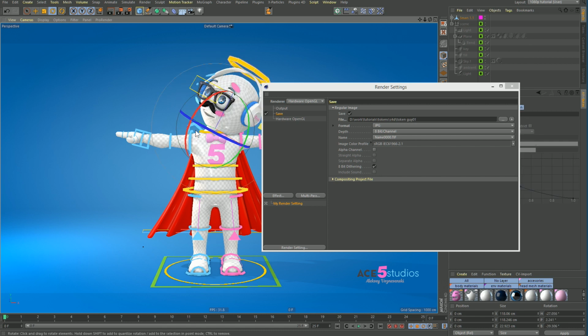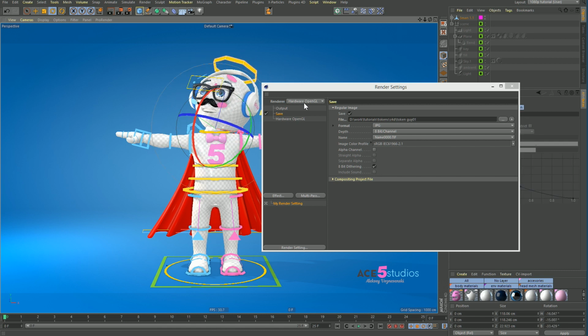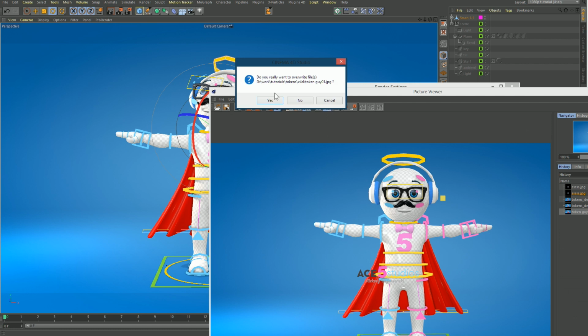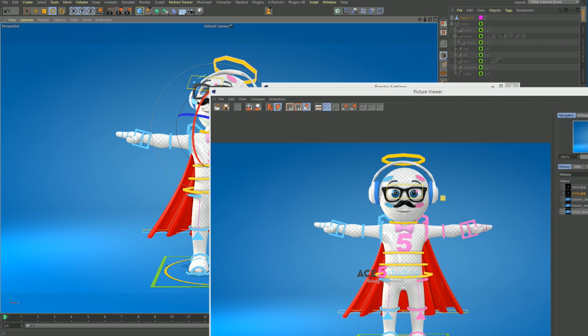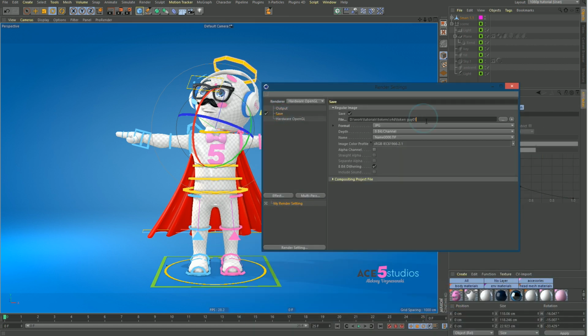And then I want to change something, so I want to change this to be like this, maybe look up, and I hit render. And it's like, it already exists, do you want to override it? And you're like, cancel. So you go back here, you go to save, you type 02, and then you hit render, and you get it. Which is not the most ideal thing.